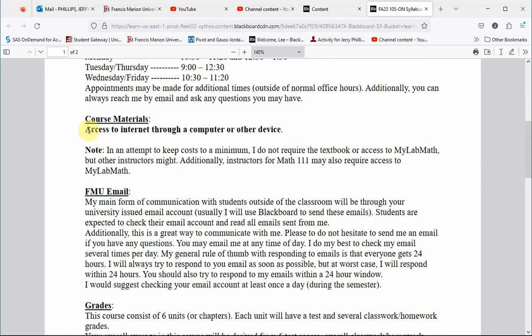Course material. You must have internet access to do an online class. So some device that gets on the internet to do these assignments and watch these videos. Now, I am trying to keep the cost at a minimum since you shouldn't have to buy anything. But some classes, if you switch out of my class into another 105 or have to retake 105, they're going to require a MyLabMath or MyMathLab account. And if you go into Math 111, about half of the professors will require this as well. Just letting you know that's out there. It'll cost a good chunk, so just be aware of this, okay?